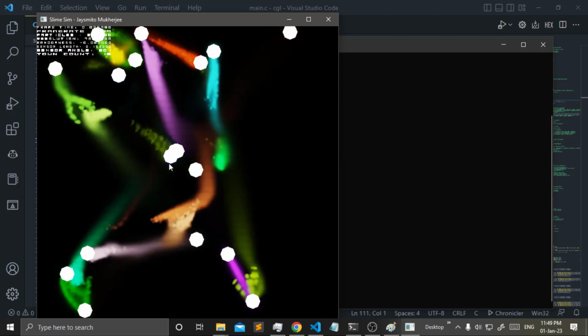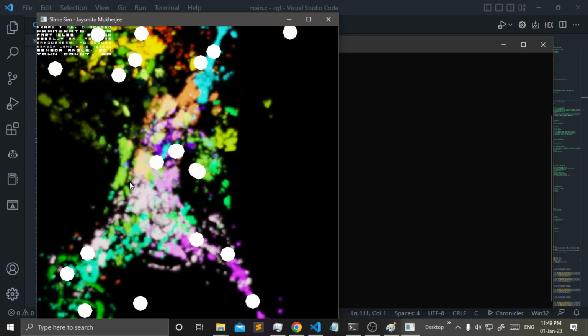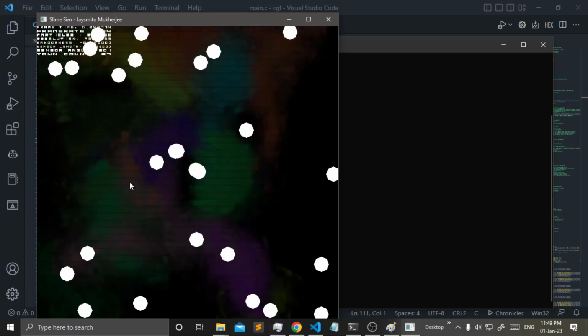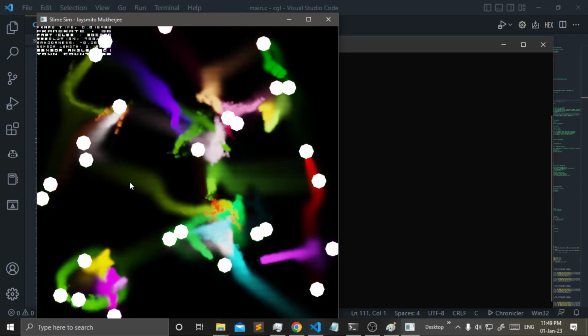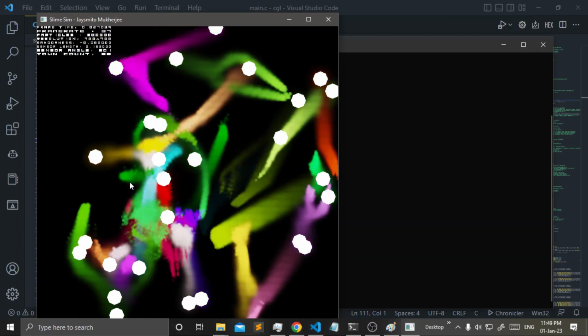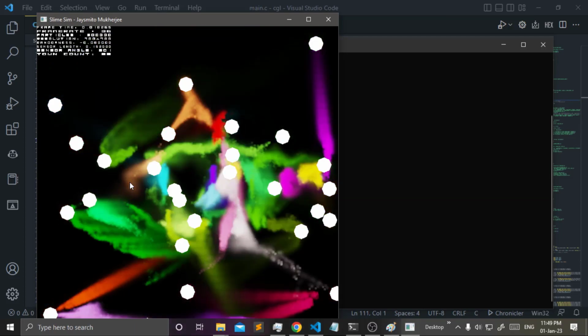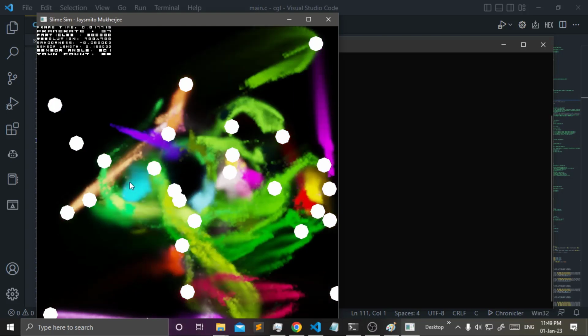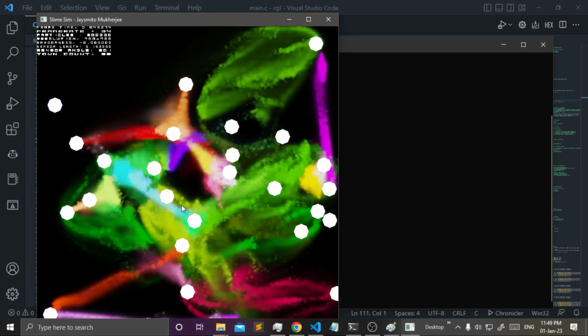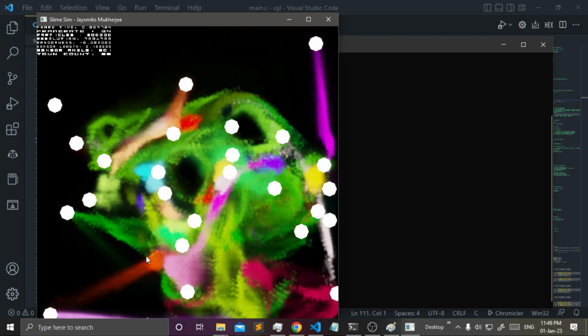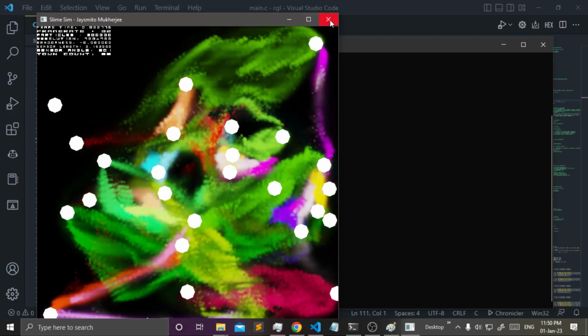Alright, so again, let's see that. Let me increase the number of towns to more. Reset that. Alright, we can see beautiful behavior again. We can see particles moving and starting to form paths again.